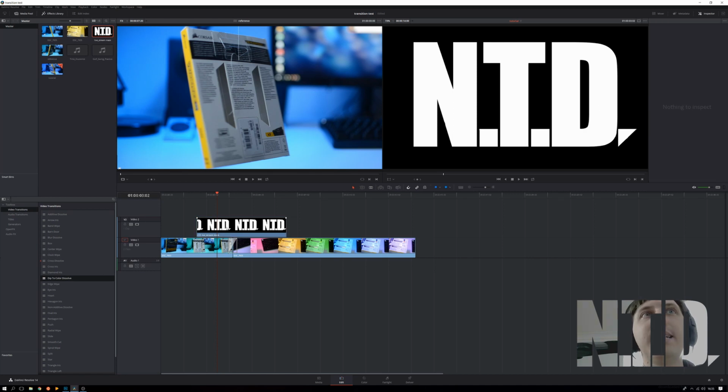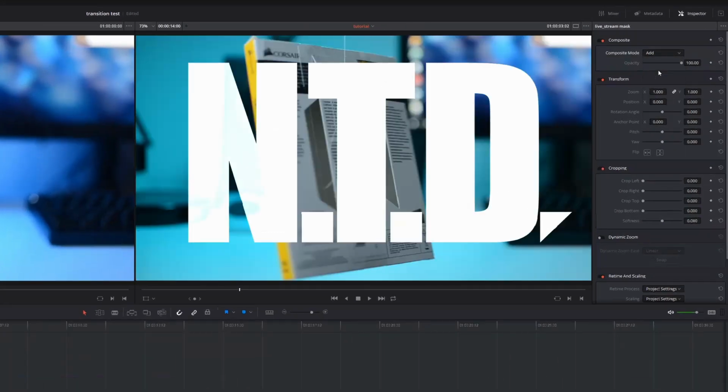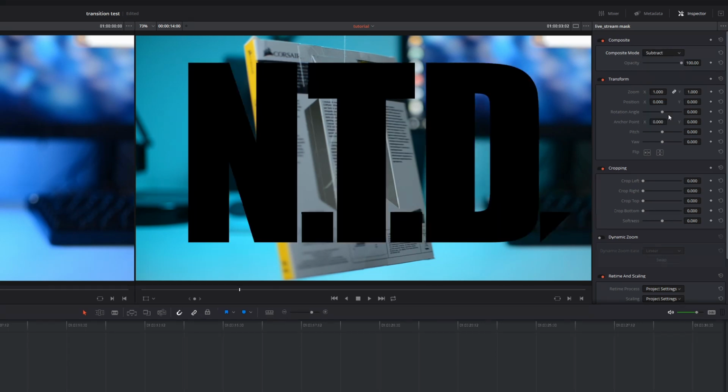So I added the JPEG image, just a black and white image. It will work with any black and white image. You select the track and check the composite mode. If you do add, the black will be the alpha, the transparent one, and the white will be the solid. But I actually want to do the opposite. So guess what the opposite of add is? It's subtract. So if we do subtract, it is actually doing the opposite, right?